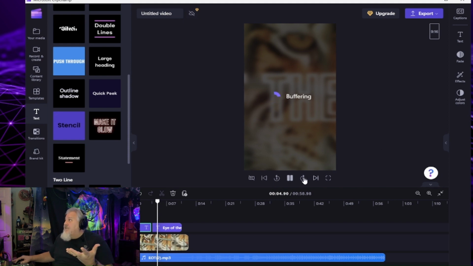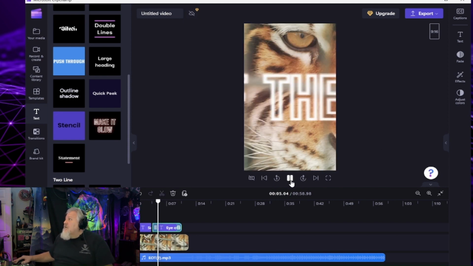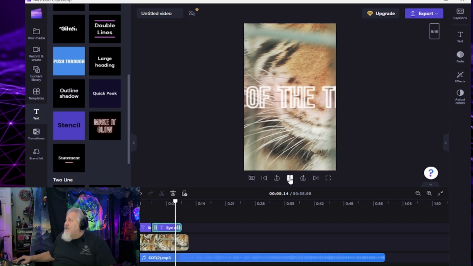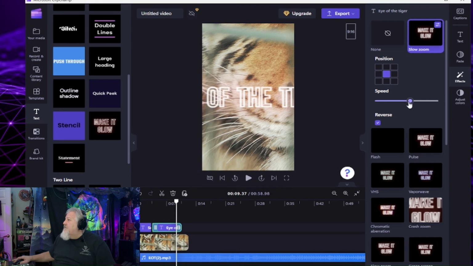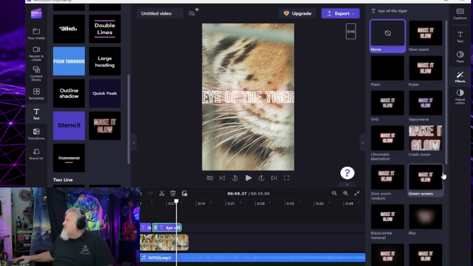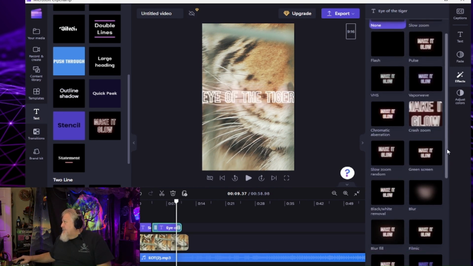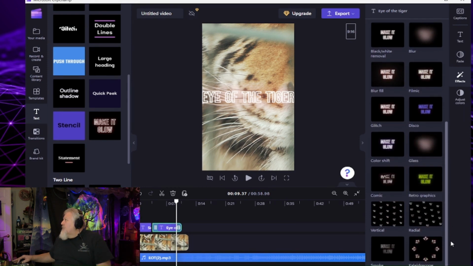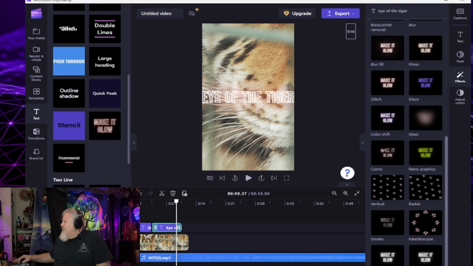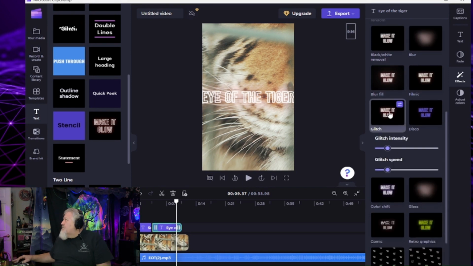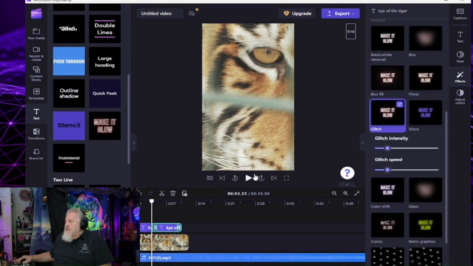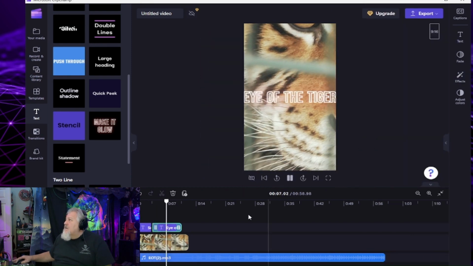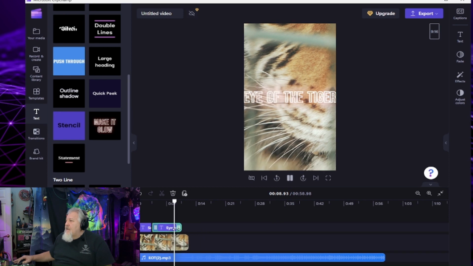If it doesn't work, maybe I have to do something different. Let's see. Yeah, I'm not real satisfied with that. Let's click a different effect for that. Let's take out the slow zoom. Maybe a glitch. Glow diffusion glitch. See what that looks like. It's kind of cool.